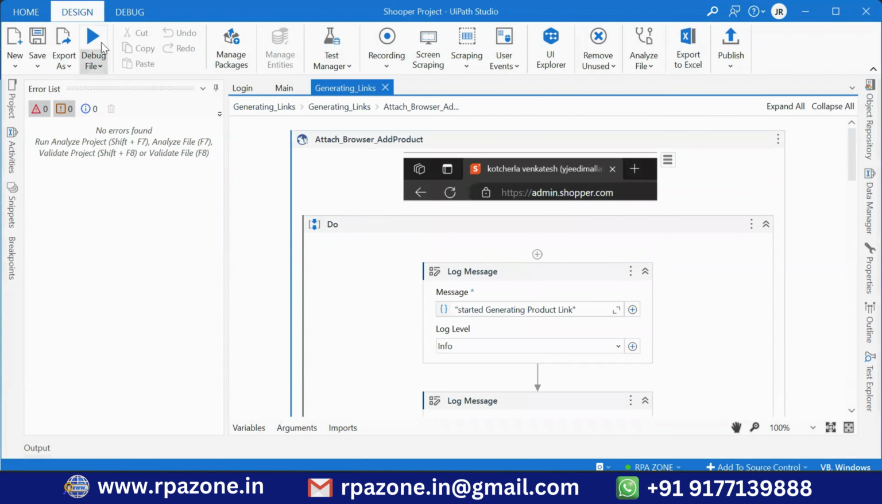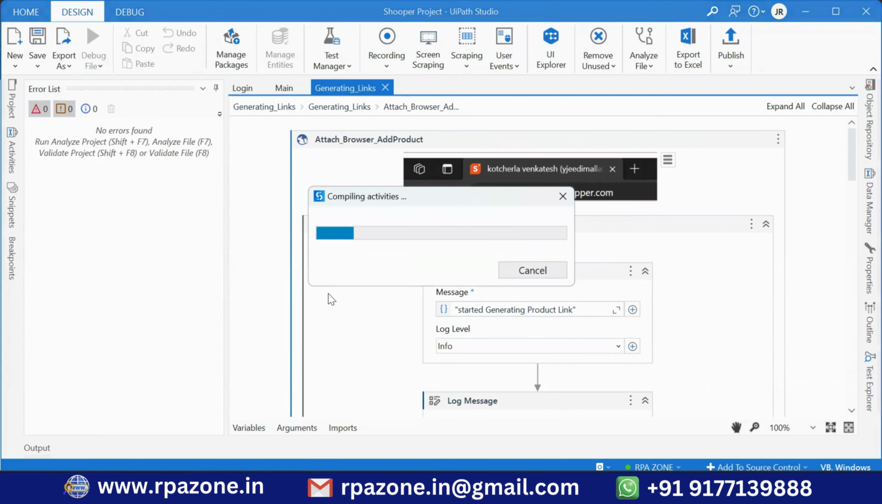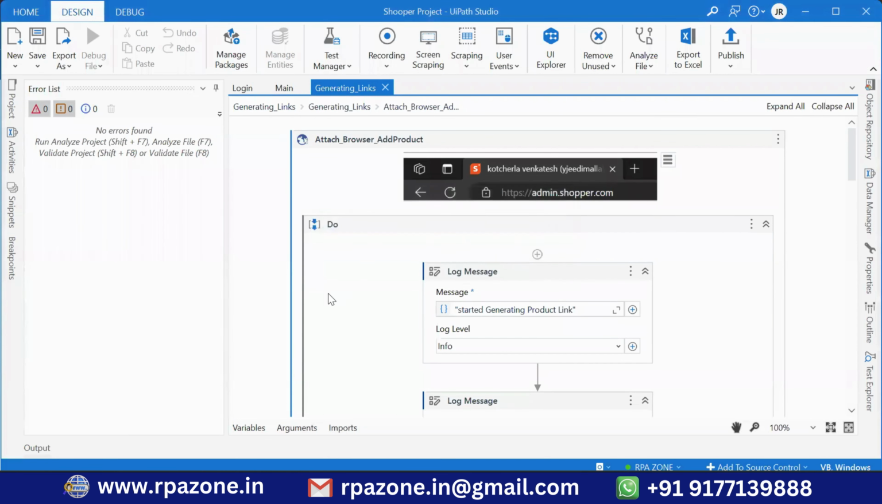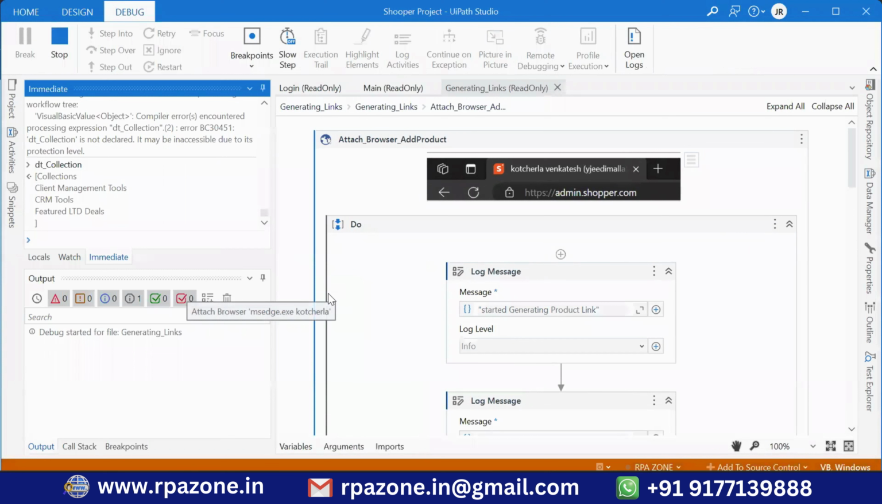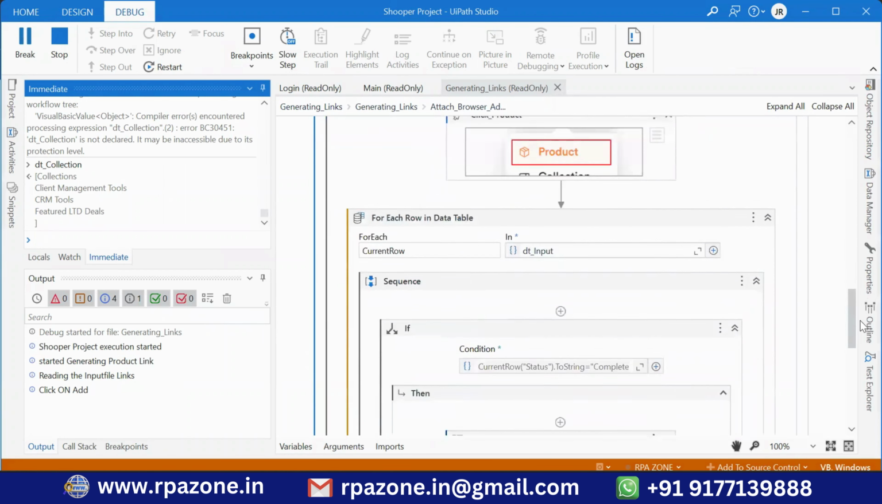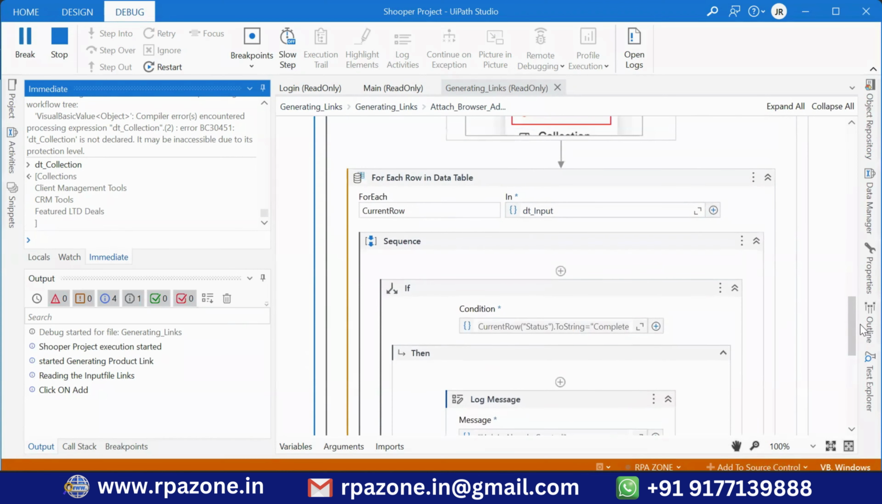We can run the file again. Now we can check whether it is coming perfectly or not. Something is missing. Let's check it. It will throw an error. Until here it is completed.